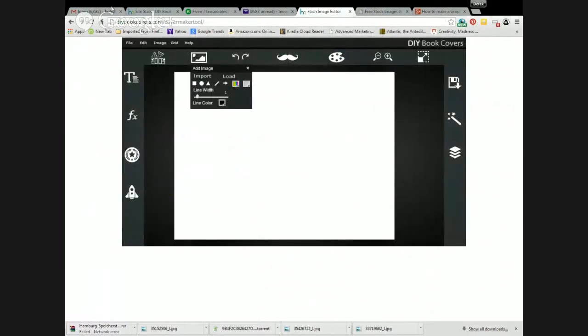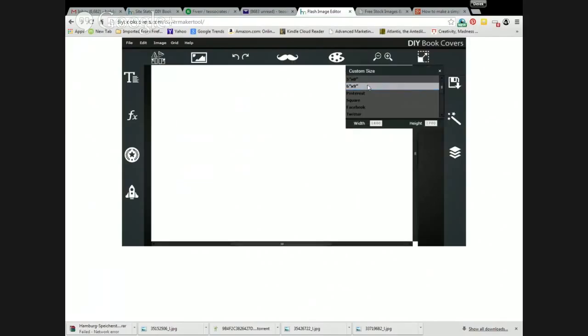Hi, so I'm going to show you how to make a couple of really simple book covers using this free online tool that I have at DIYbookcovers.com. In 2014, there were a lot of best-selling book covers that were just really simple, one central picture with the serif font. So I'm going to make something like that.